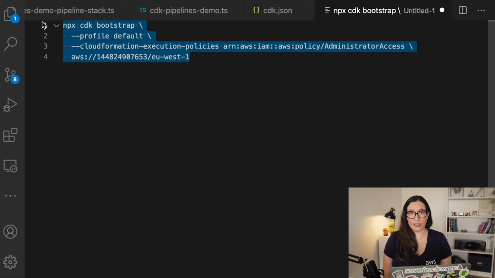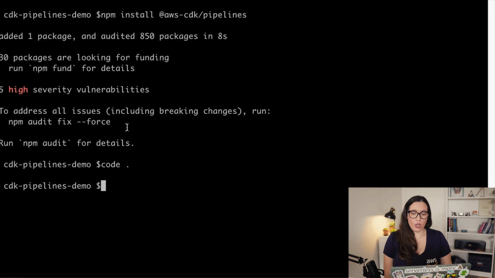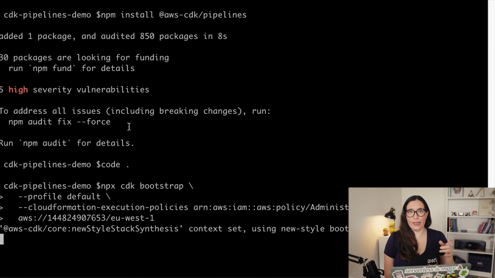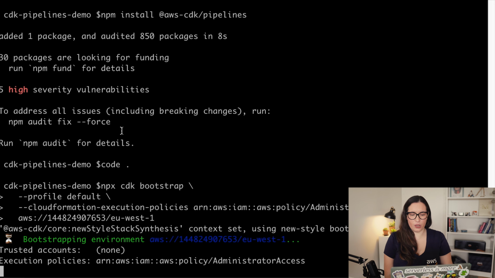I will leave you the command in the description of this video so you know how to run it. So get the profile that you're going to use, the region, the account number, and do it for every account and every region. Then you can run that in the terminal and it will do some things, and when it's ready, you're ready to go.